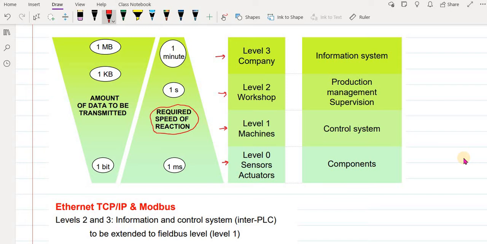But on the other hand, if we look at the amount of data to be transmitted, it's actually the opposite. For the information system level 3, we have data of megabytes, then going down you have kilobytes, and for component level or sensor actuator level 0, we have bits of data. So at the lower level we have less data but need very quick reaction time, while at the top level we have more data but the reaction time is slower.